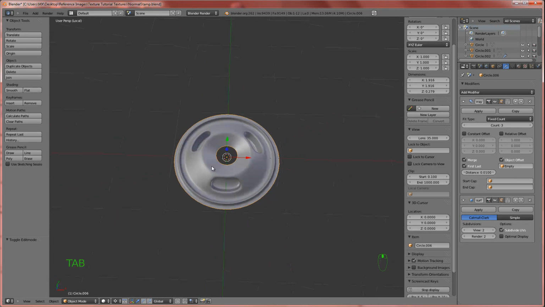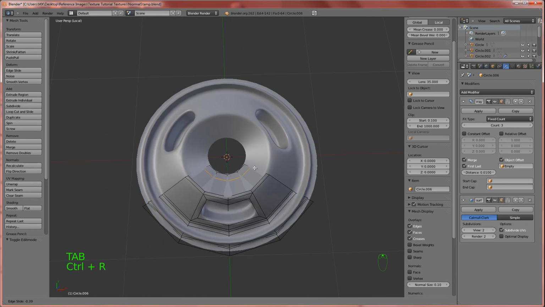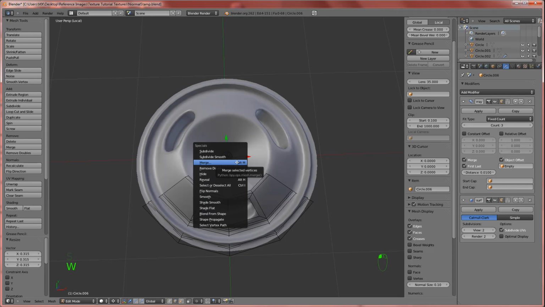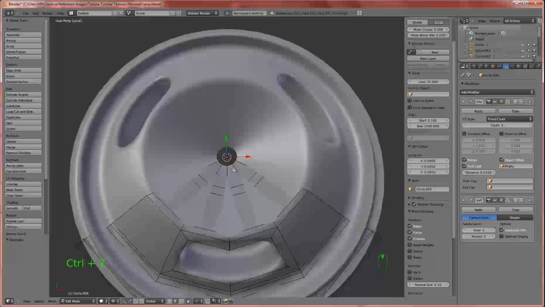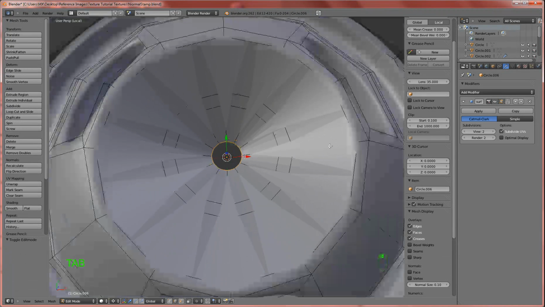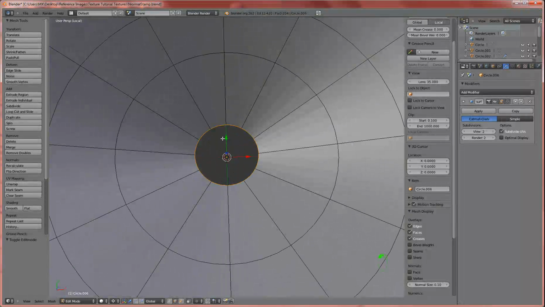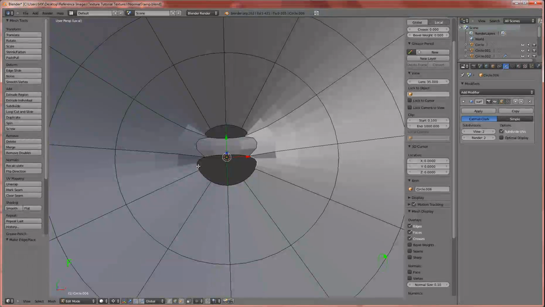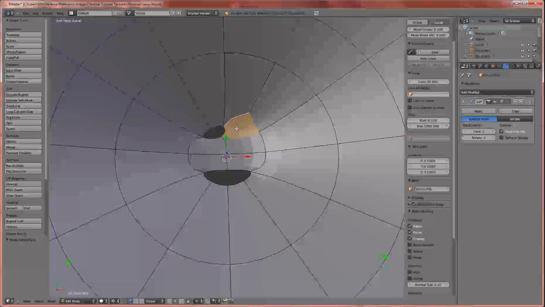Alright, so we have this nice one. Now from here you probably want to apply the array, turn on subsurface ability, and we're just going to go into edge mode and just close this stuff up with quads.